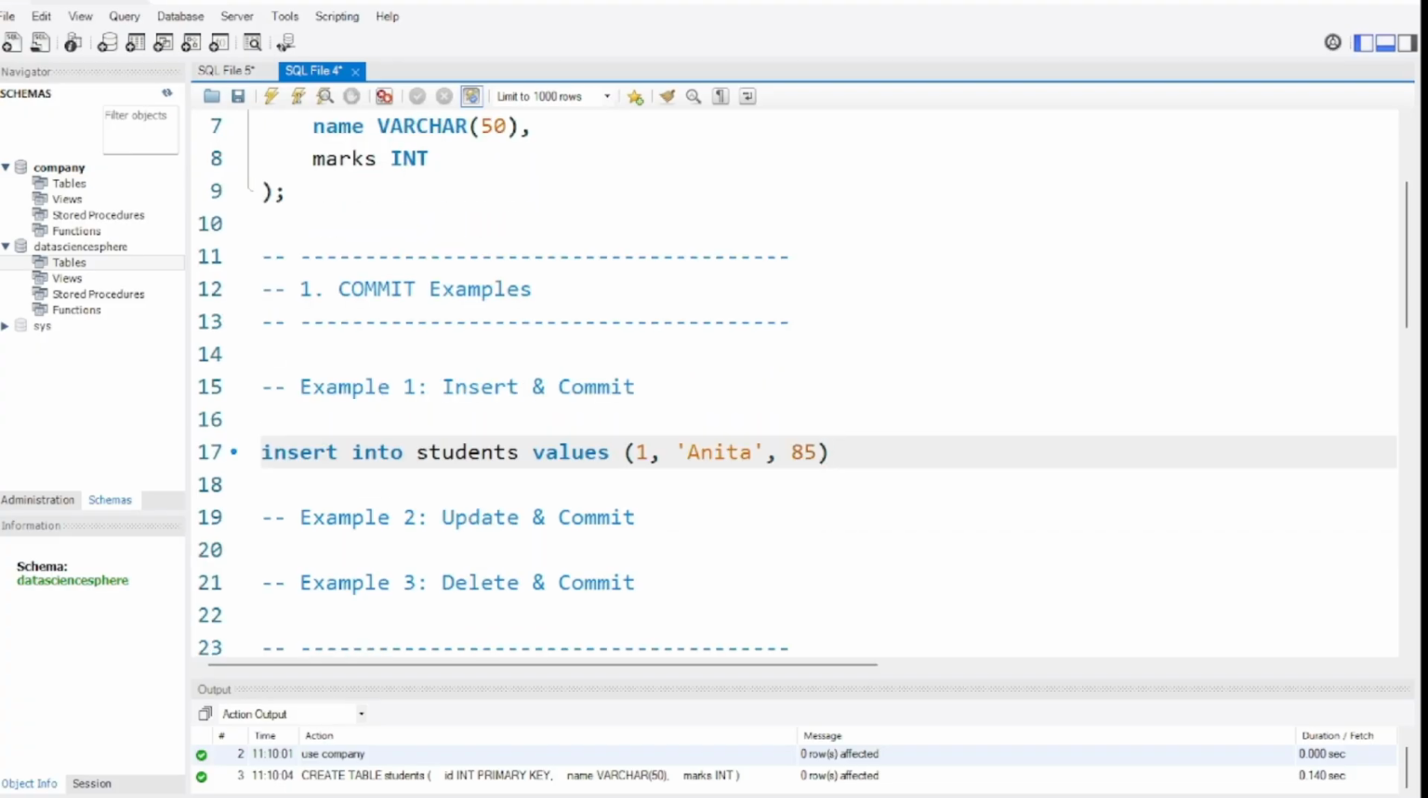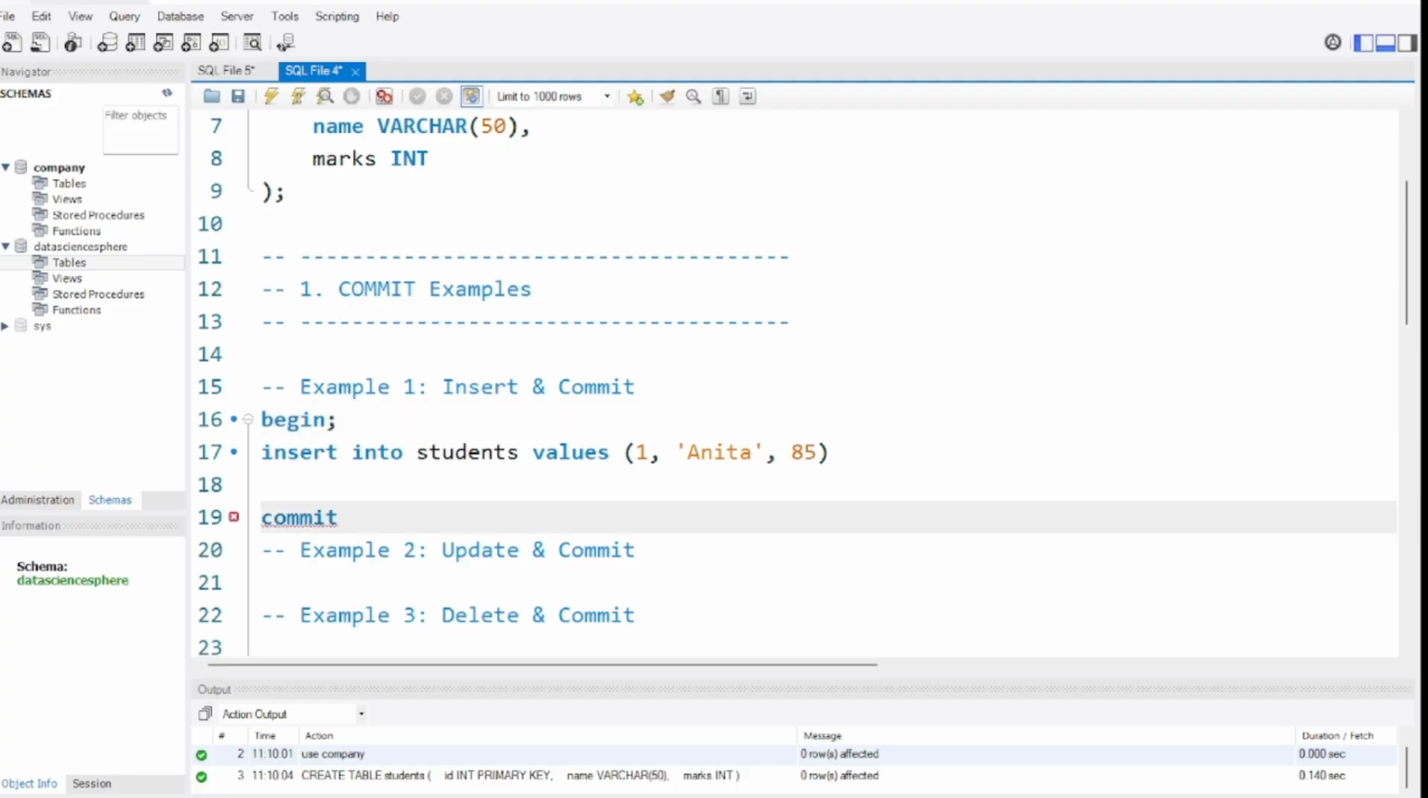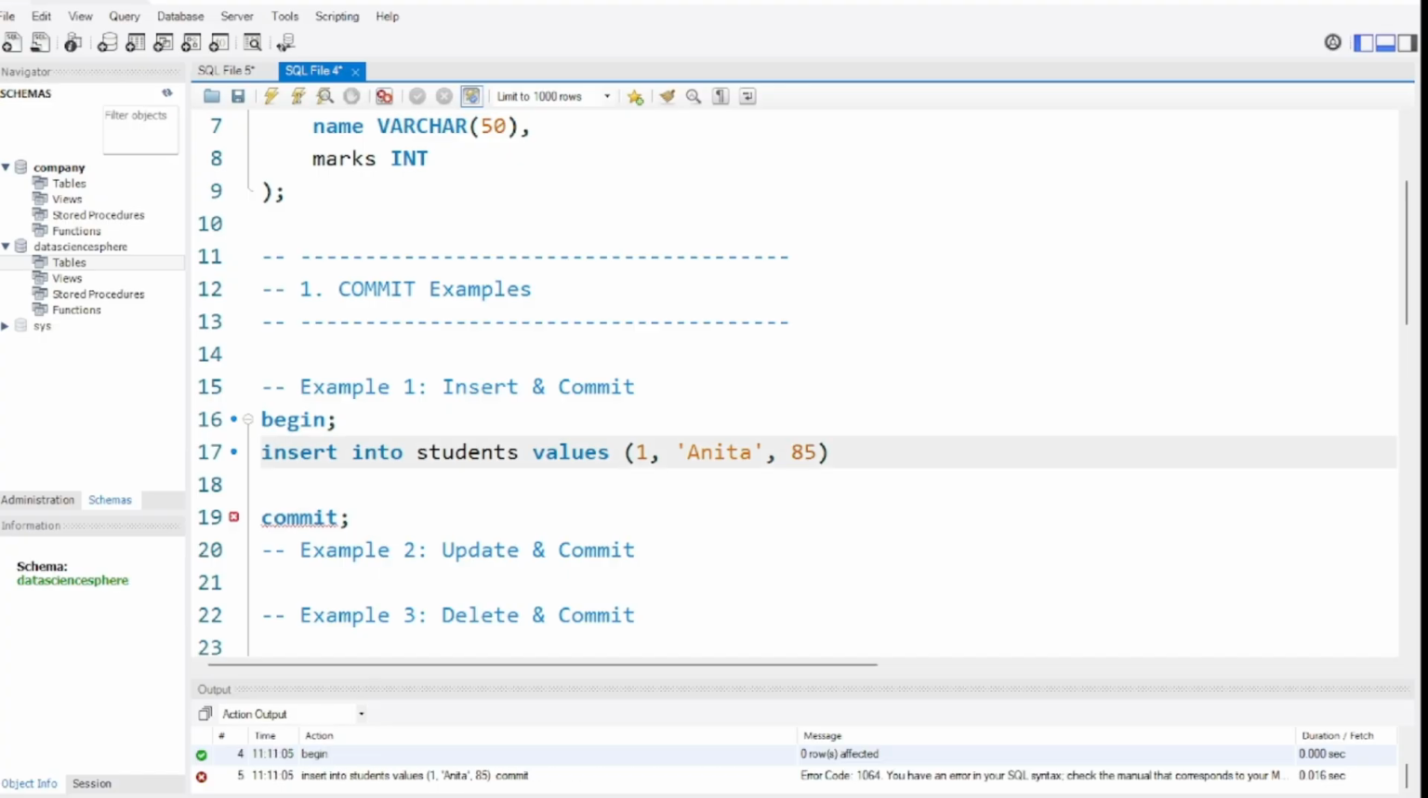Okay, now I want to insert these values. After insertion, I think that this is fine. I want to commit up to this. That means permanently save this one. Commit means you are saving. You are confirmed that this is fine and you want to save this up to this portion. So you have to write begin and commit.